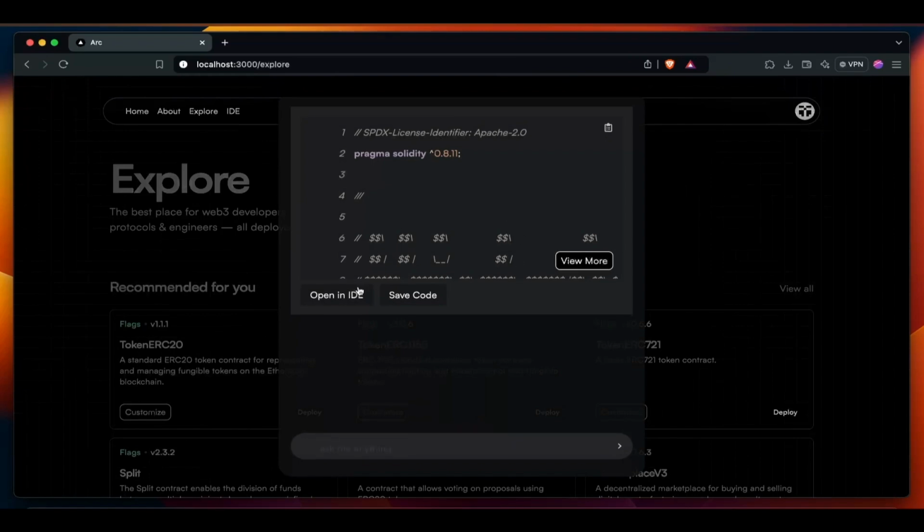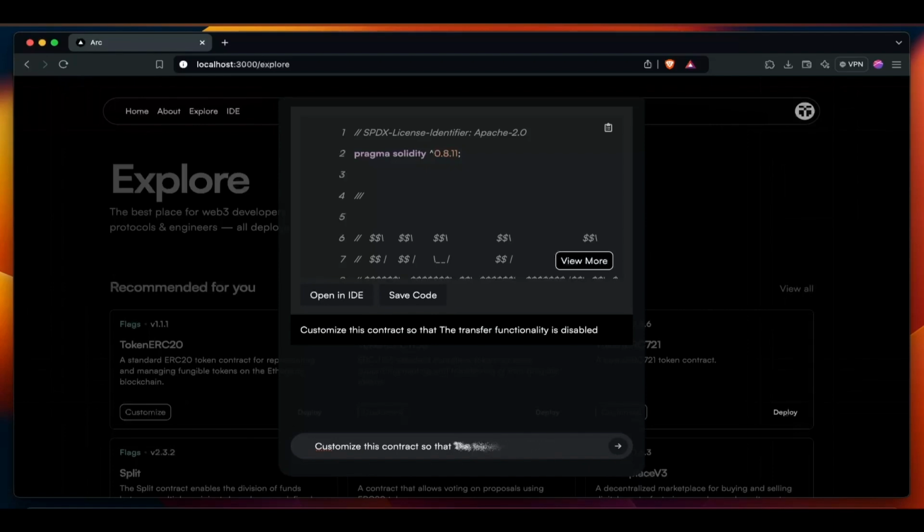This is the customization modal. Here you can save the contract, and you can open it in the IDE. This is the base contract, and you can chat with AI. Let's customize this contract so that the transfer functionality is disabled. Let's see the response.